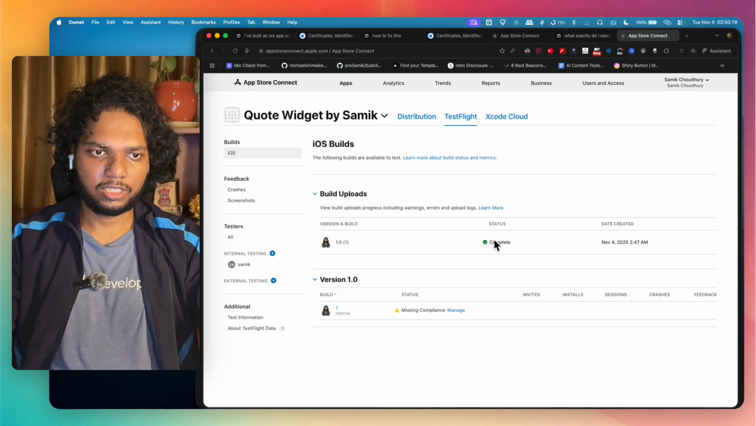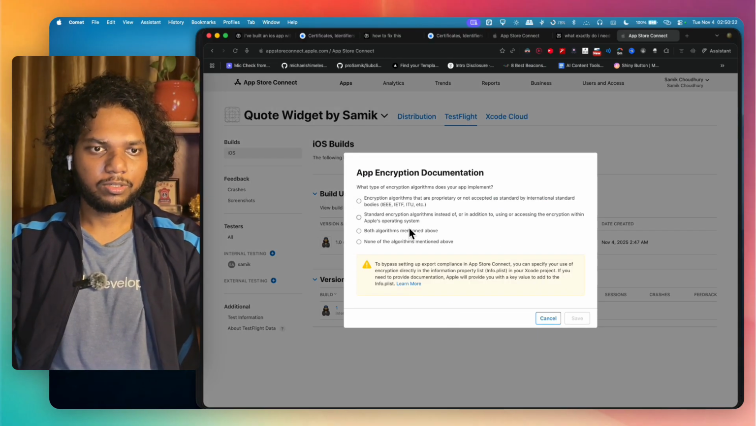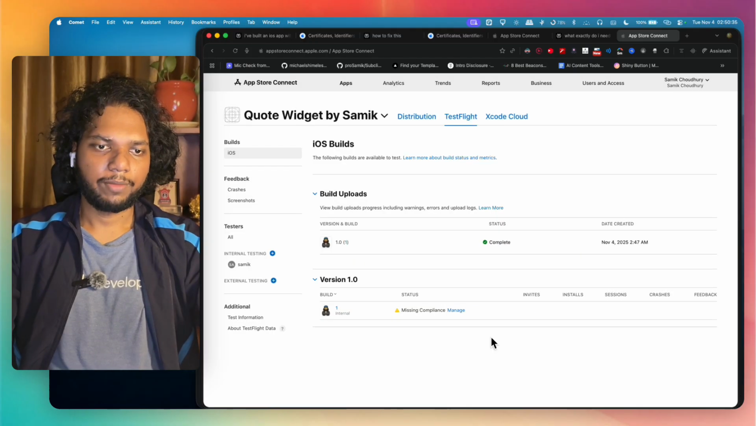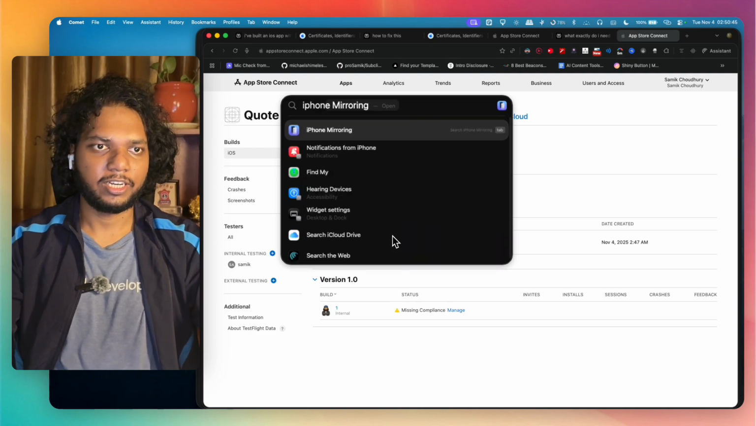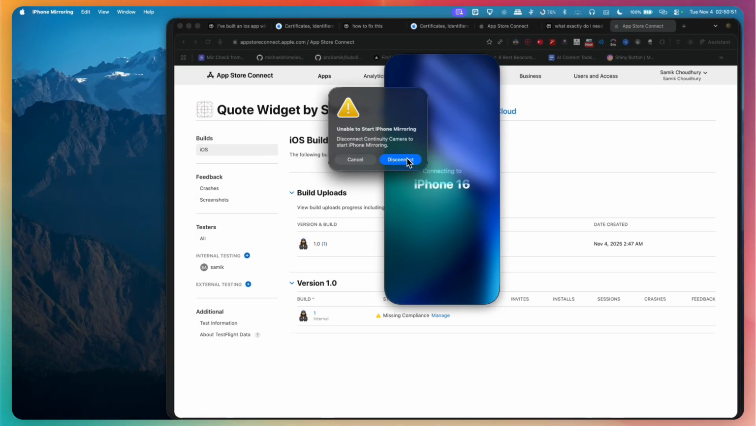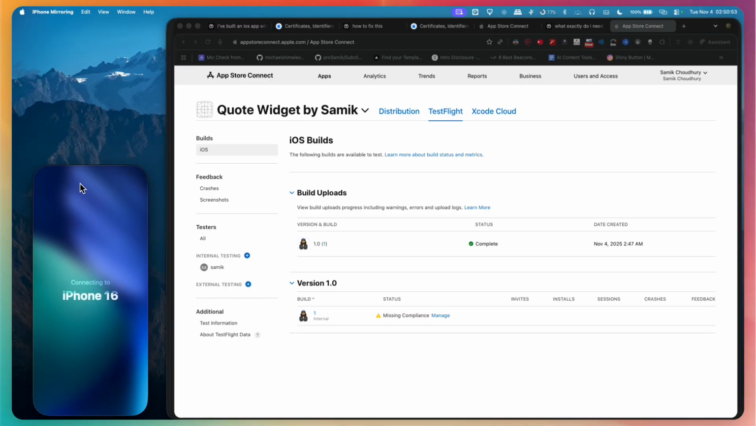So this is done, like the status is done, missing compliance, which we can do later on. Encryption, and that is not acceleration. Okay. Anyway, so this should work. Since I have sent one email to myself, I will just open my iPhone mirroring and access the application directly from there. My camera will go off, so I will just disconnect.